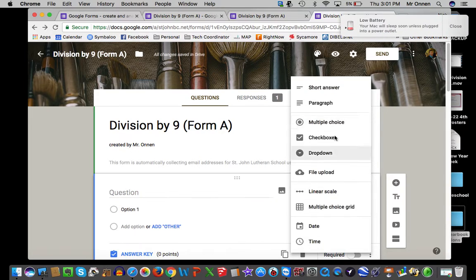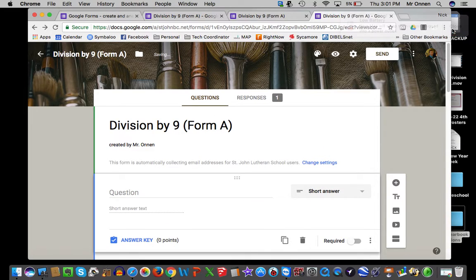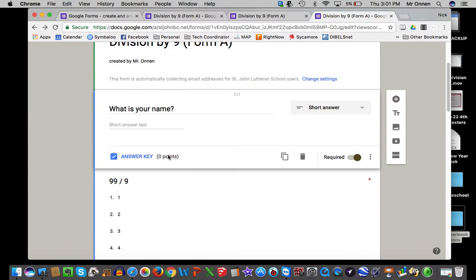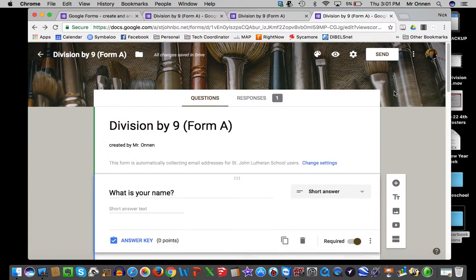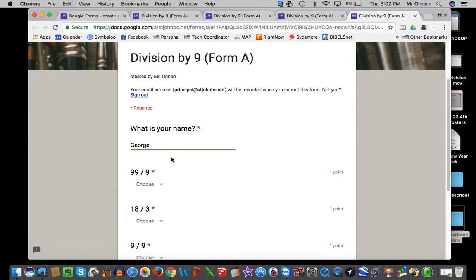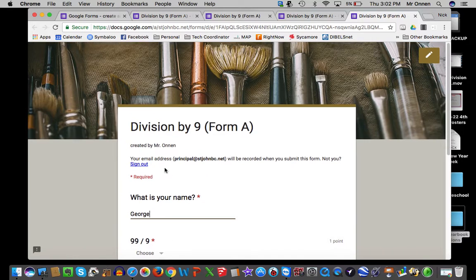We're going to make this question short answer, and it's going to be, what is your name? Short answer, yes, it's required. And there is no answer key. It is worth 0 points. So now, when we go into preview, we actually know who we're working with. What's your name? My name is George. And then you can go through and fill it out. So when the teacher goes to see whose it is, they actually know who it is.